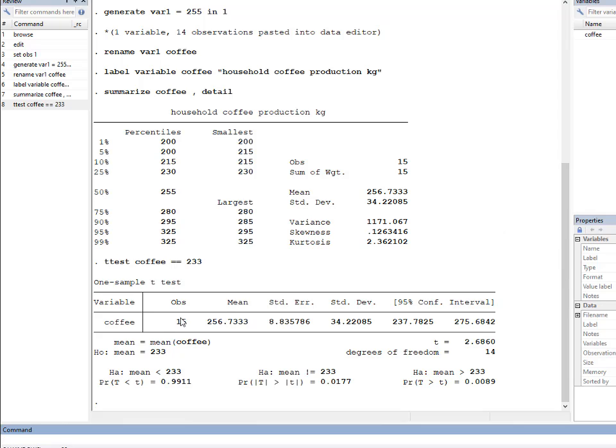So again, it spits out a few summary statistics, then it tells you what it's going to do. Null hypothesis is the mean is equal to 233, and it gives you all the alternative hypotheses. So the one we wanted was this one here, where the alternative is that it's not 233.